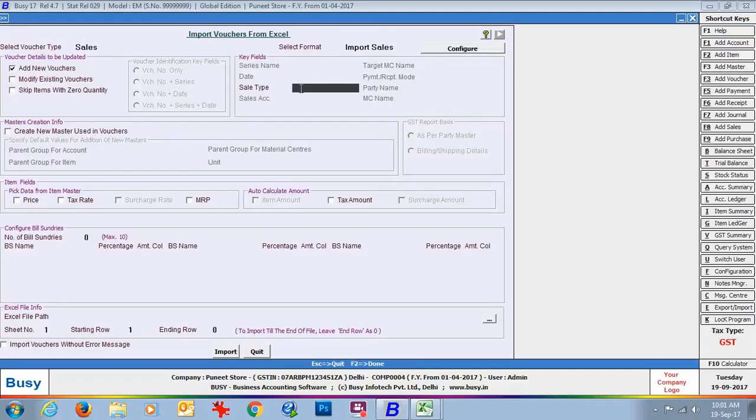Specify the sale type. Here we have taken the sale type as LGST item wise. Create new masters used in voucher and specify the default parent group for account, item and material center master. In the item fields group, now we'll enable the option of tax rate, that is, pick data from item master tax rate. That is, tax rates are to be picked from the item master.